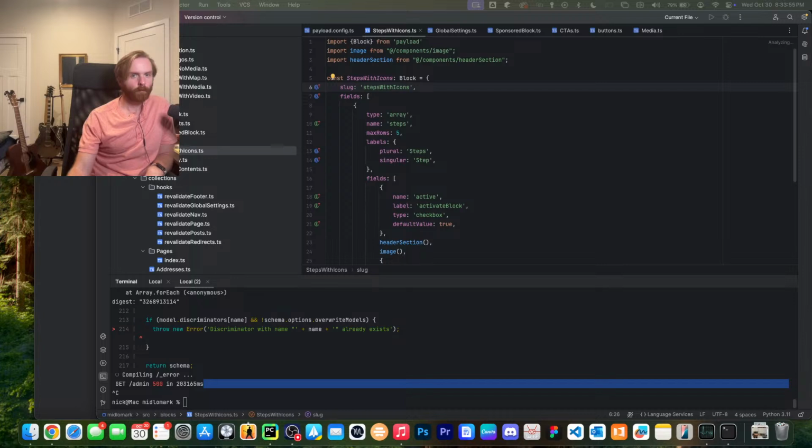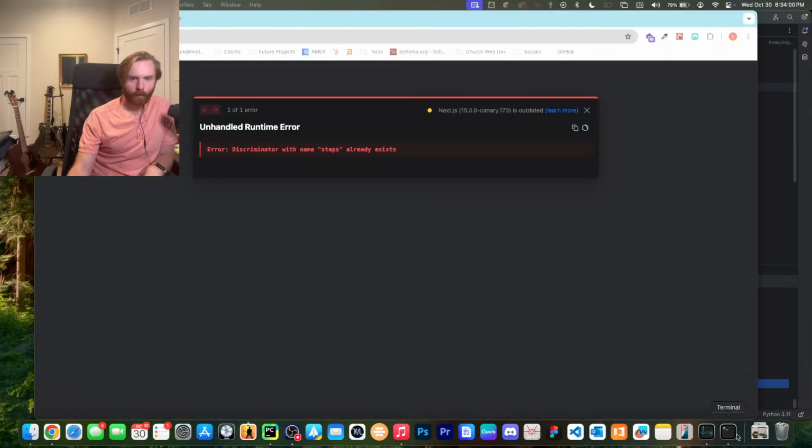Alright, you loading yet? Still compiling, but it's going. Let's make sure nothing is in here that I can't show. Yeah, it should be fine. Trying to see what this error is.